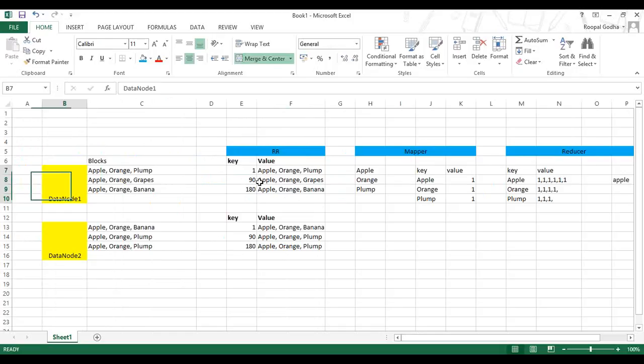Okay. So now how are my lines read from the whole block? Over here you can see the record reader has given the first line a key of 1, the second line 90, and the third line 180. So practically your data was something like this.